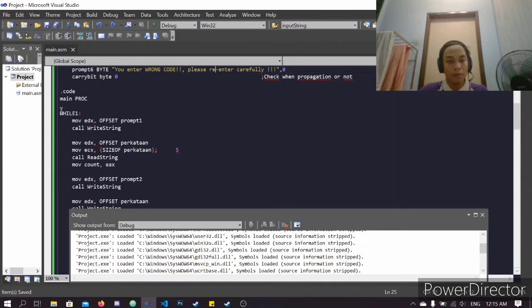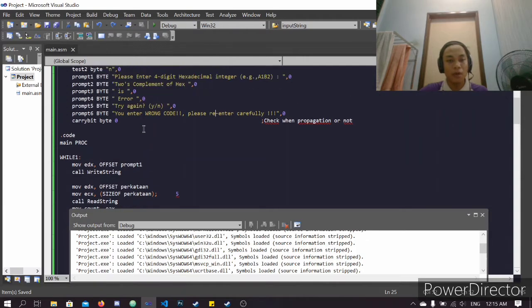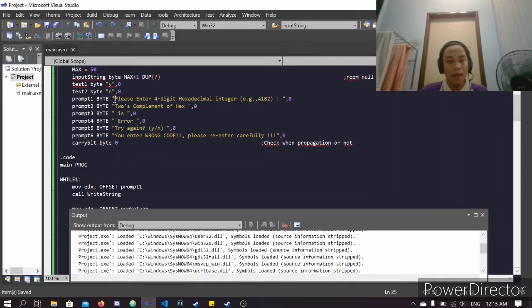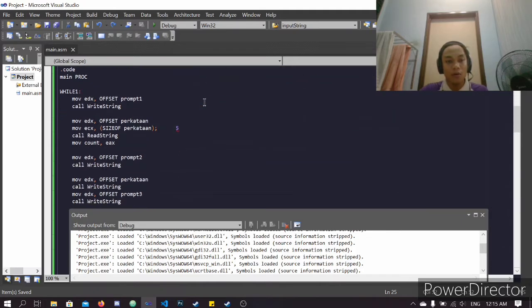Moving down to main proc, in while 1 we can see that we move edx offset from 1. The address of from 1 is moved to edx so it can be called by write string. So it will output: please enter a 4-digit hexadecimal integer in the console.